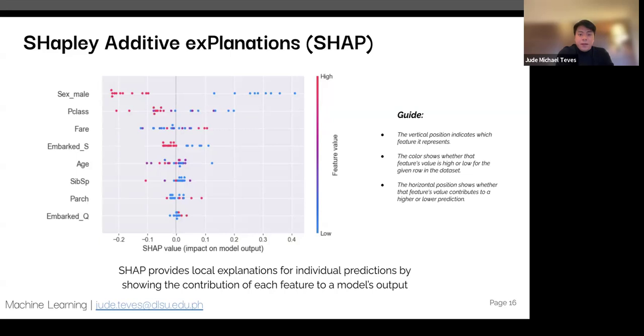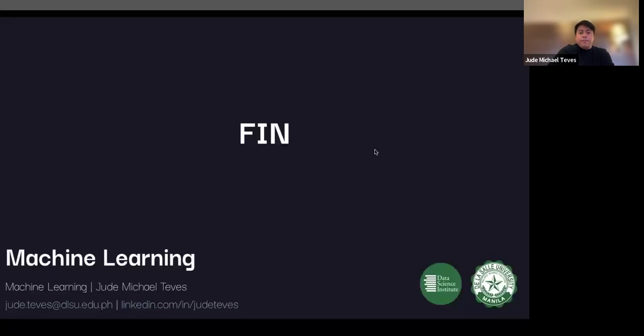For example, for sex male, we see that generally, if it has a high value, then the impact on the prediction is basically giving us lower chances of survival. So if you're male, you have lower chances of surviving, right? For B class, if you have a high value here, you get lower chances of surviving. For fare, if you have a higher fare, you have higher chances of surviving. So that's SHAP, and that's it.